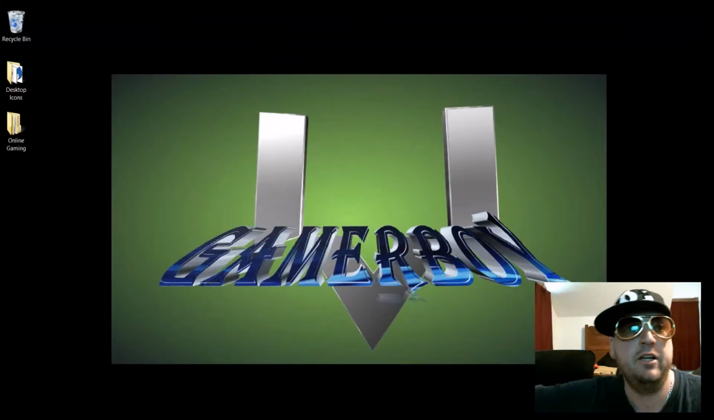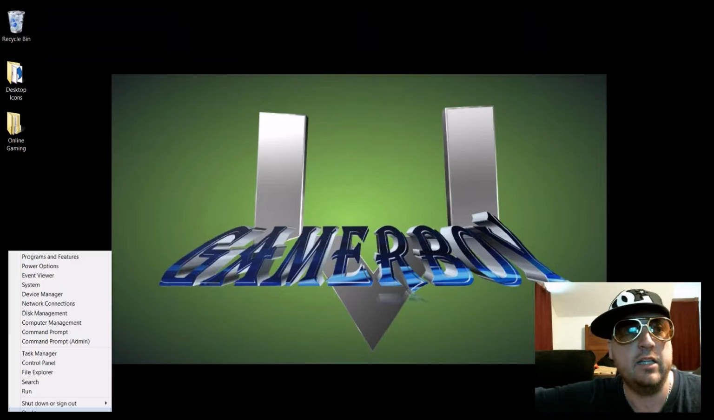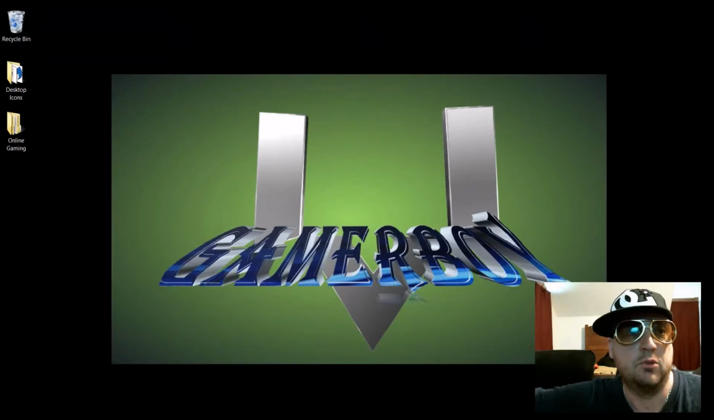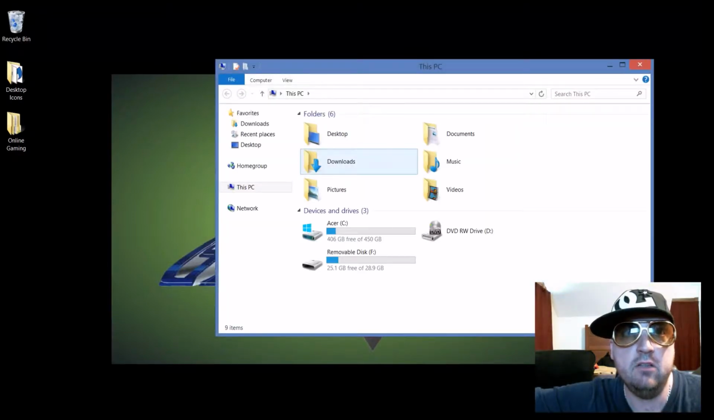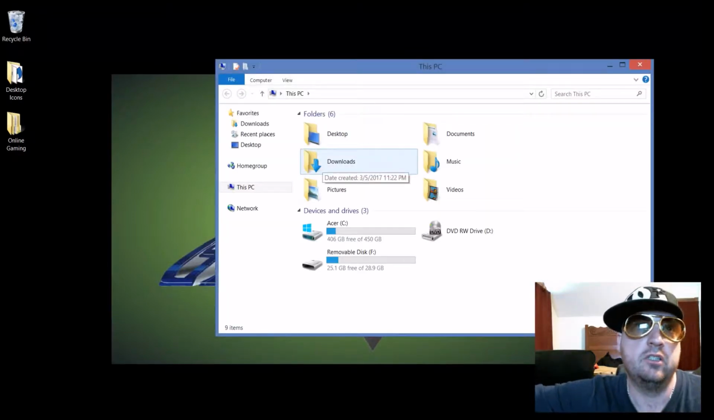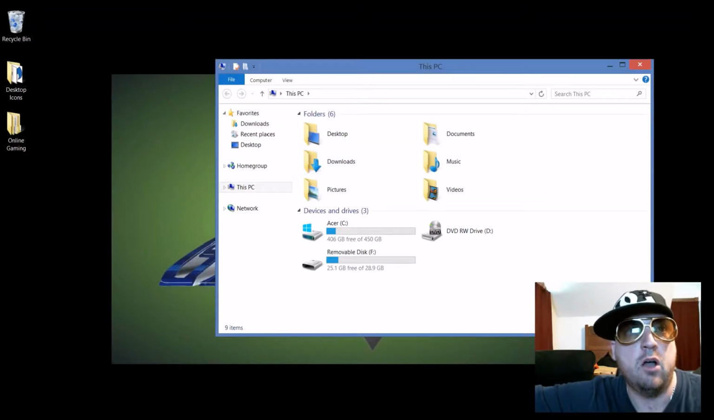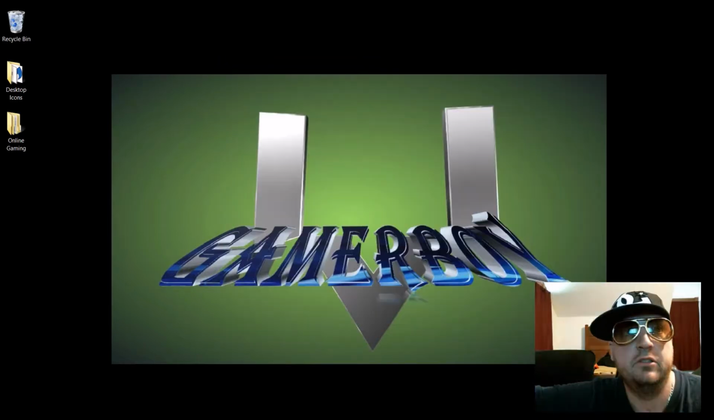So then you're going to go back over here, and go to your Windows icon. You're going to right click it, go to File Explorer again, and open your File Explorer window. You're going to go to your download folder, and double left click on it to open it, and drag the ROM you just downloaded as a zip file out of this folder onto the desktop. And you're going to close this.